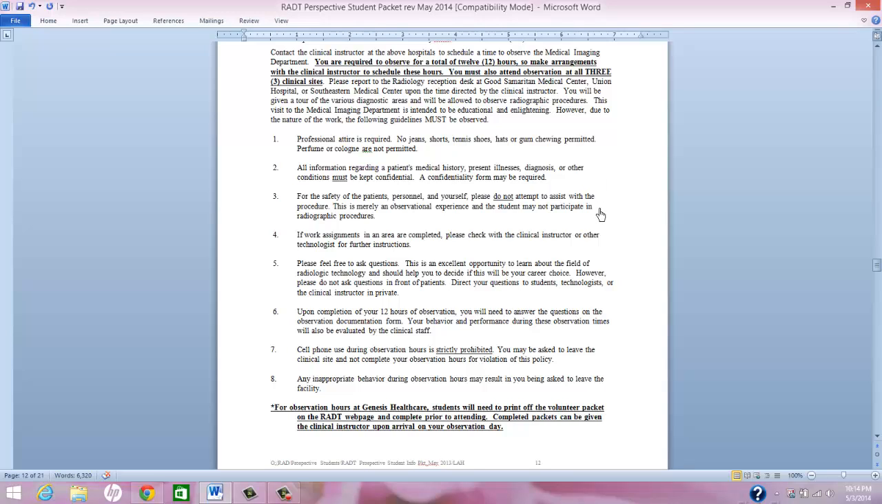Since these are observation hours, that is exactly what you will be doing. You're just observing and watching. You will not participate or assist in any way with any of the procedures. You will also be going into other work areas as well, so you might go for a few minutes into CAT scan or maybe ultrasound or nuclear medicine.